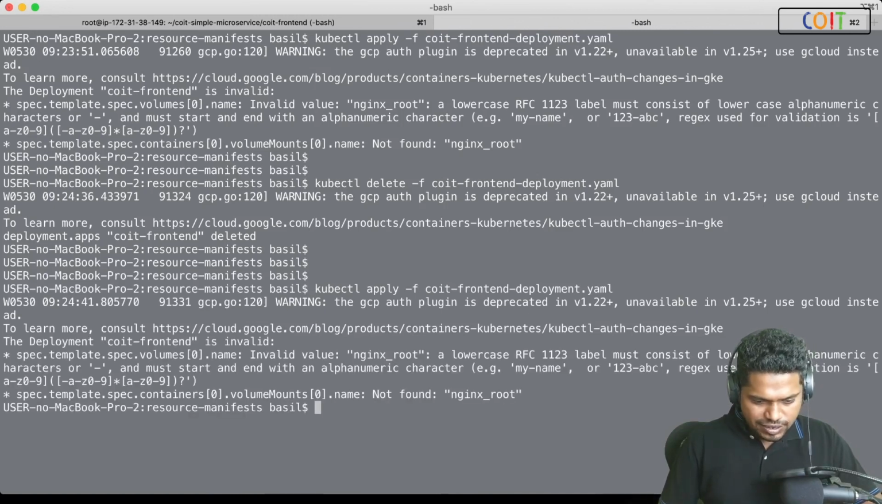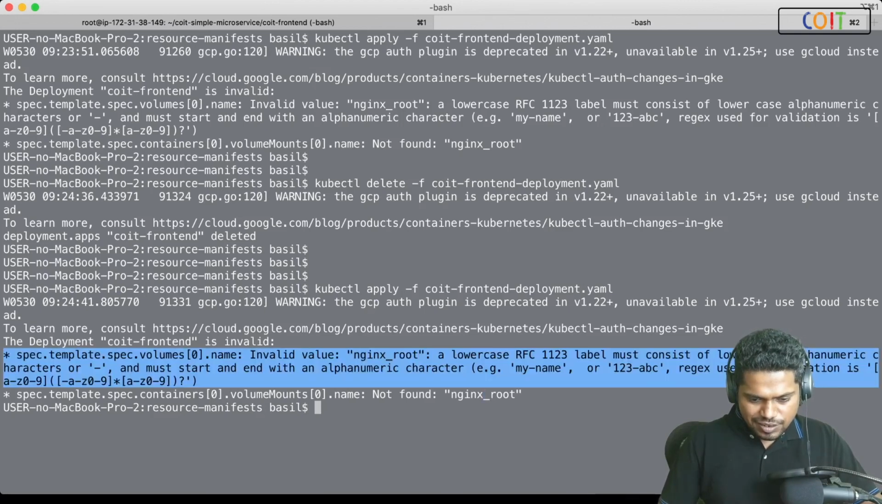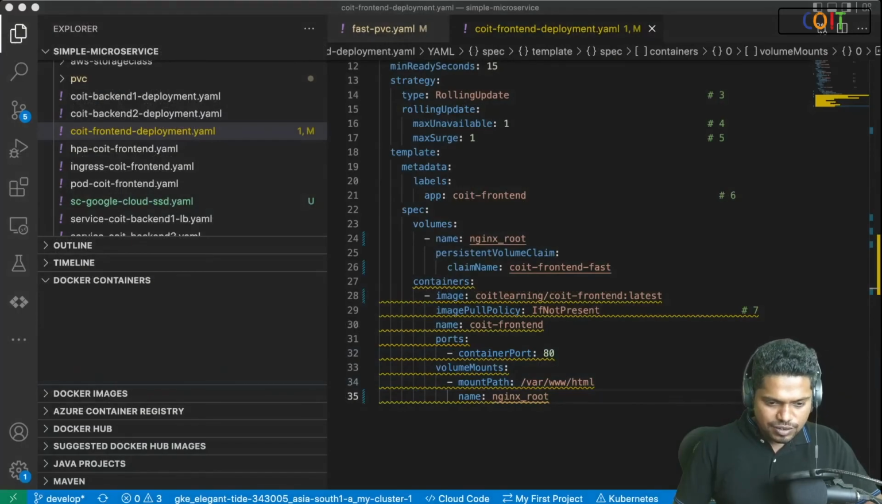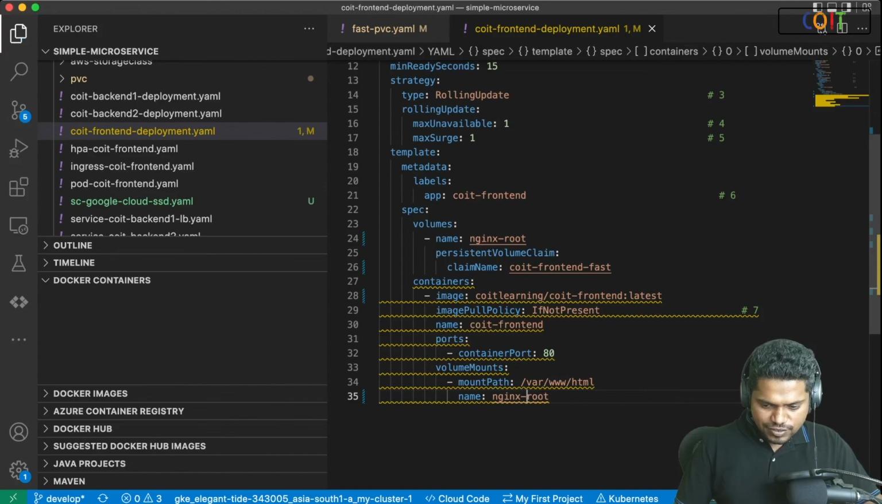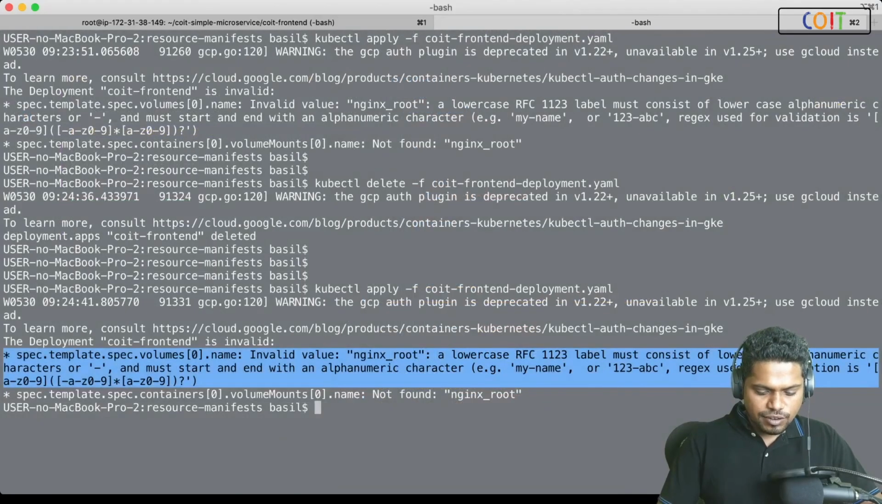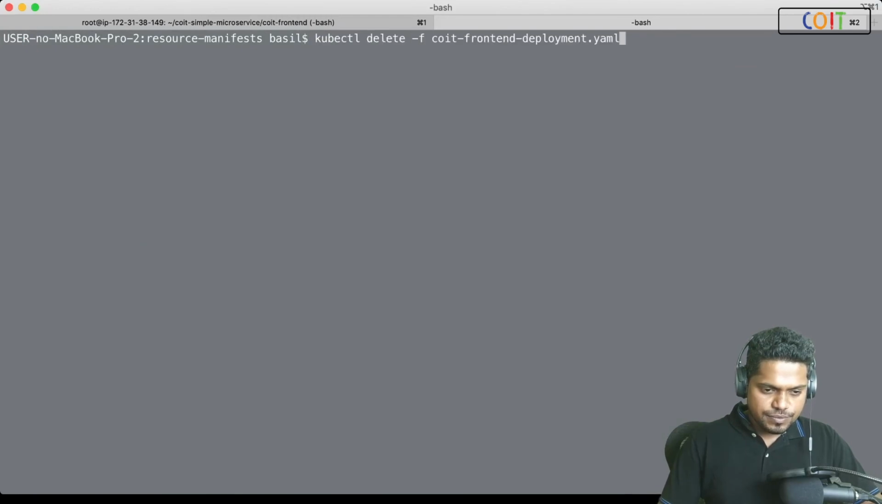Okay, sorry. Yeah, it has to be. It's the name. It should not contain underscore. Sorry for that. So here I'm putting minus instead of underscore, hyphen instead of underscore. That was the problem. Sorry for that. So that is solved. Now let me try to do this.